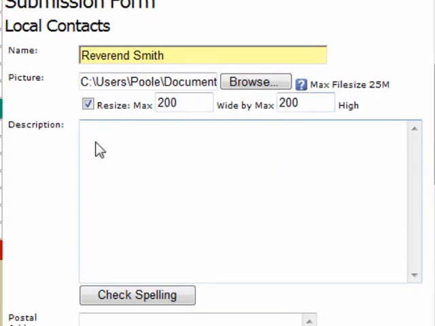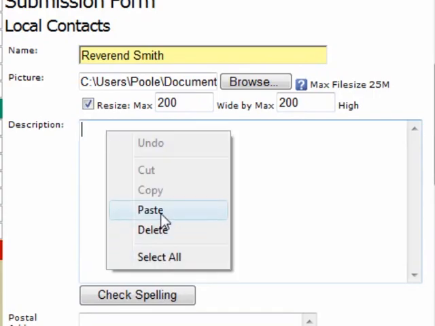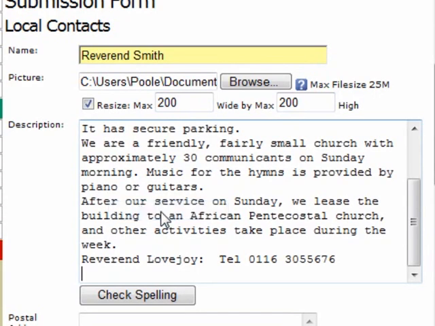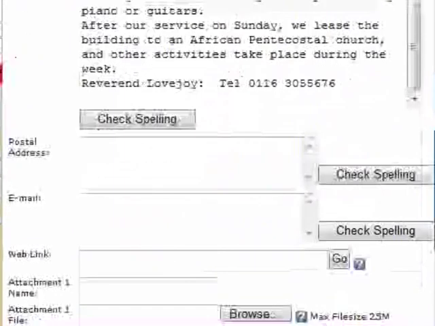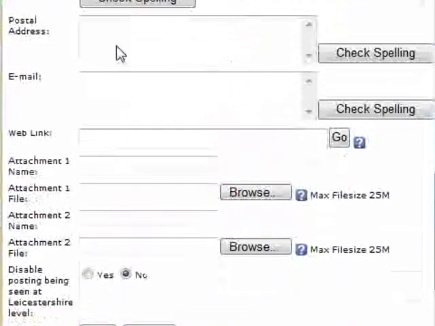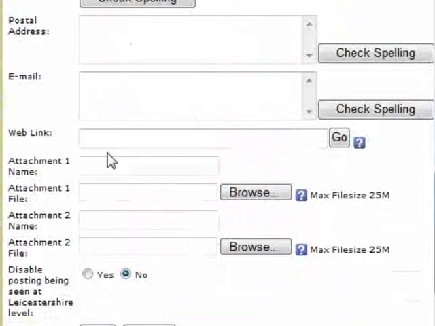Now the description section is for you to add details of the organisation that you may be representing. You can either type these details in, or you can do what I'm doing, which is pasting them in from another document. Okay, so you do have an option to add a postal address if you want to. It's not compulsory. You can add details of an email address if you want to.